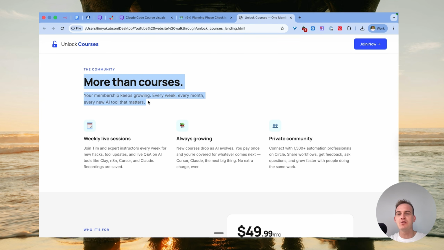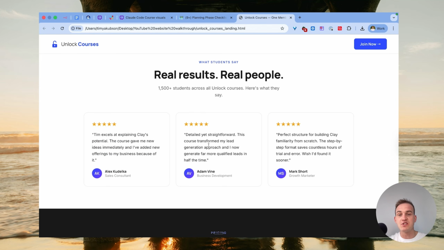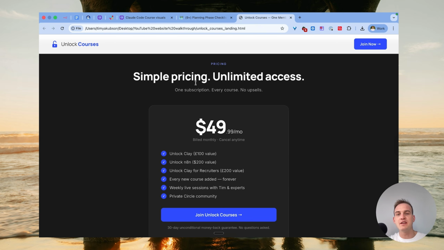And then it talks about the community, what you get, like weekly live sessions, how you're always growing. You have a private community. It talks about who this is for as well. It talks about the payment cycles, the results. It actually pulls up some of the testimonials from the previous websites as well. And then it gives you the pricing.